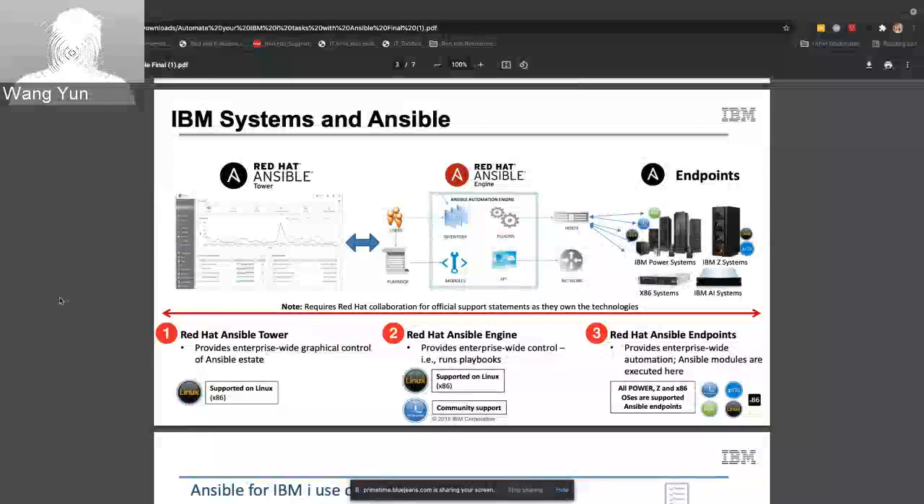And I noticed in the questions, there's a question asking whether we have any plans for Ansible Tower on Power. That could be something we can consider in the future. But right now, if you take a look at the Ansible engine, it is still running on x86 Linux for most of the time.